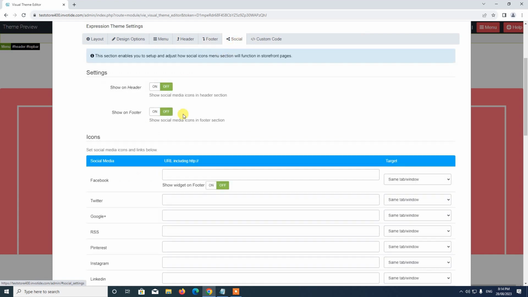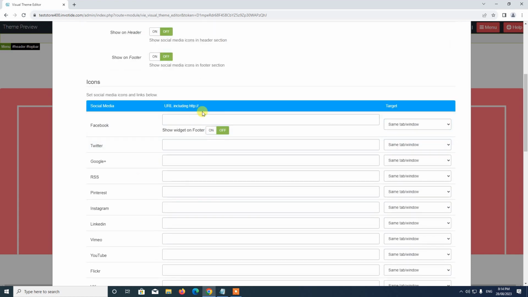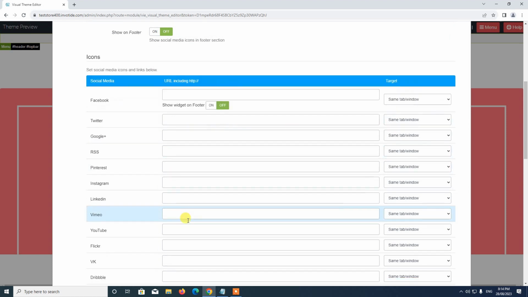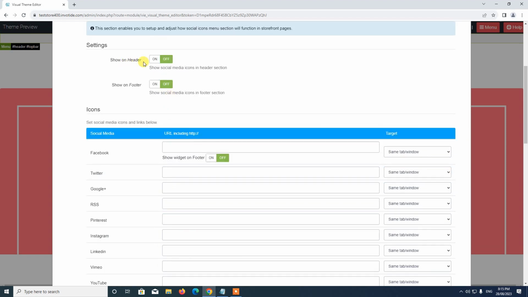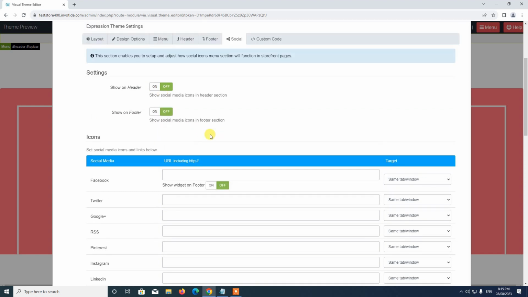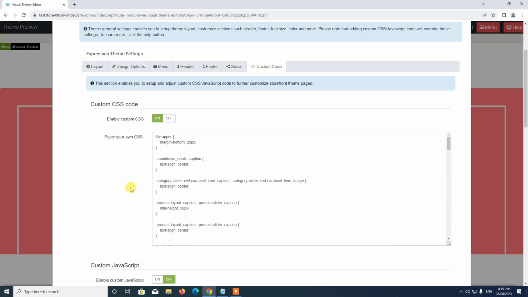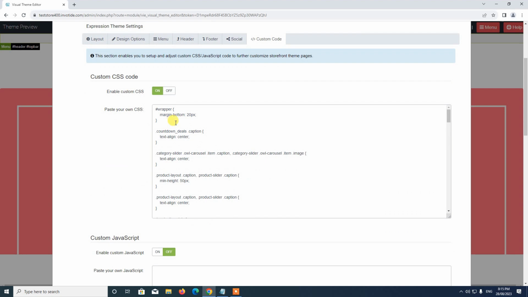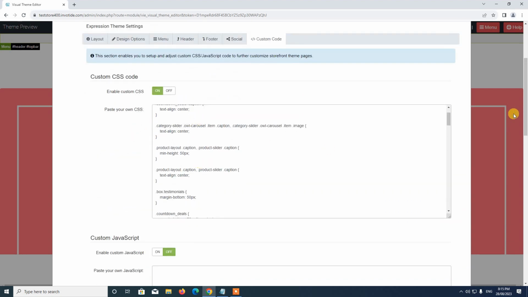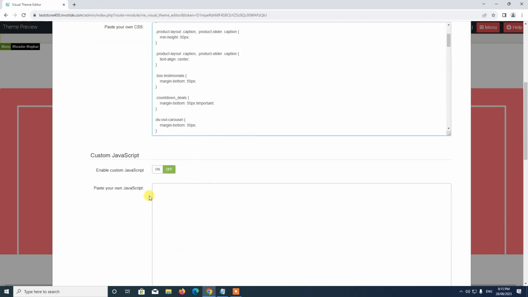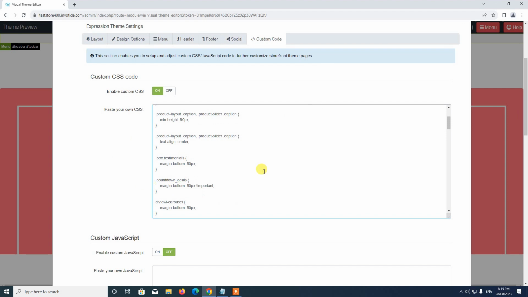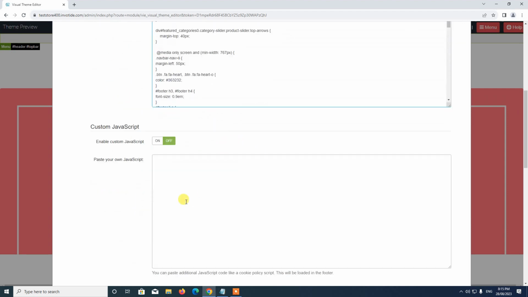The social section enables us to add links to our social media pages. This will be visible either in the header or footer section of the storefront theme. The last section, which is called the custom code, allows us to adjust the theme using CSS or custom JavaScript code. If you are familiar with CSS or JavaScript, you can use this section to further customize the storefront theme pages.